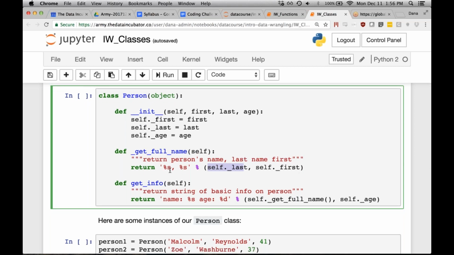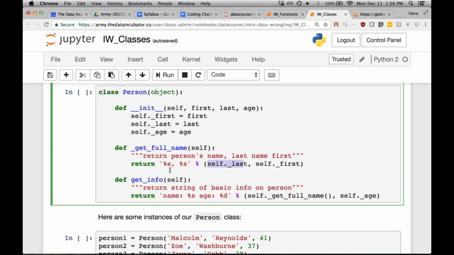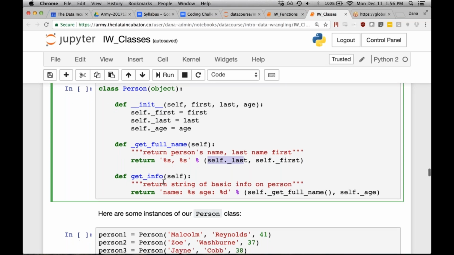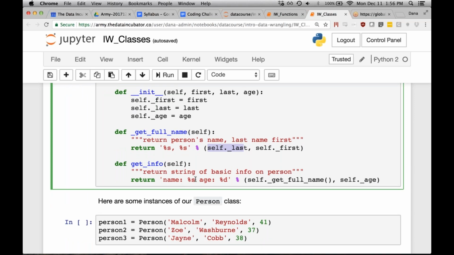We have another method associated with the Person class, but that method does not begin with an underscore. It's going to be called getInfo, and it takes as an argument the self object. And what is this going to return? Well, it's also going to return a string.